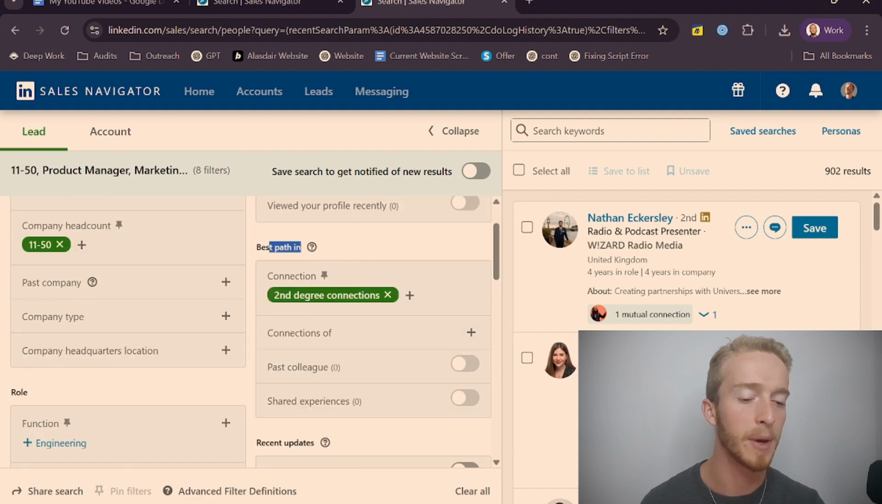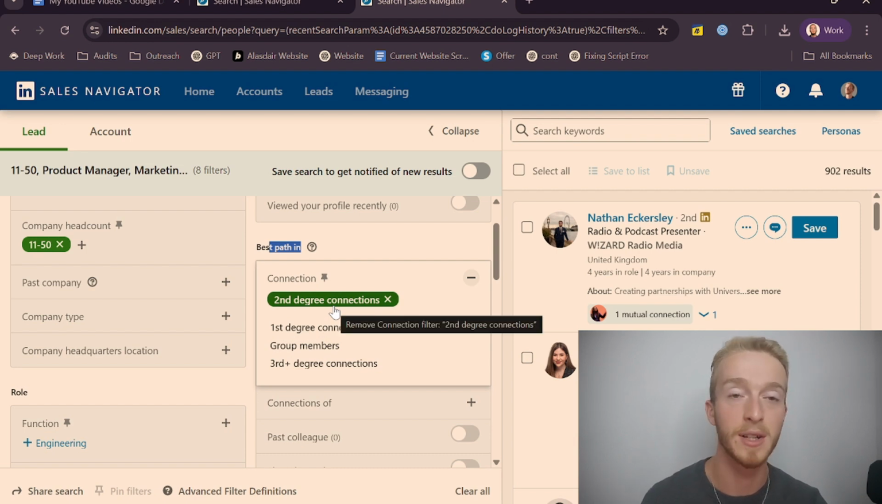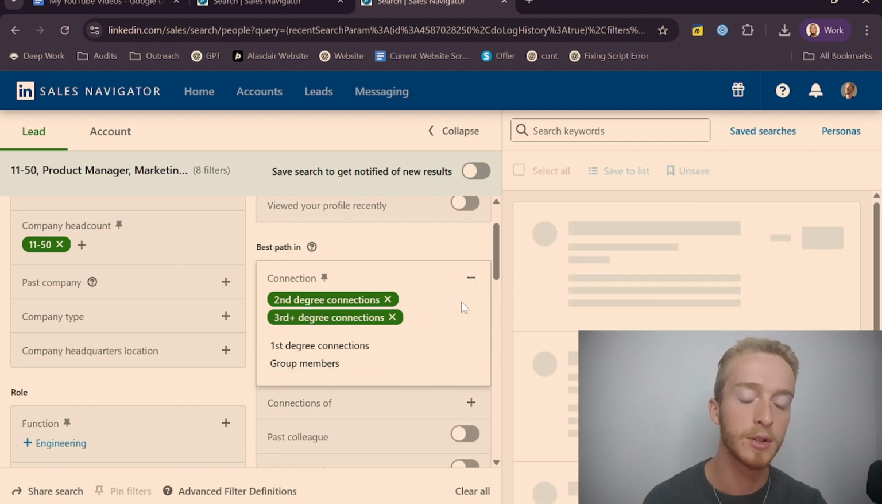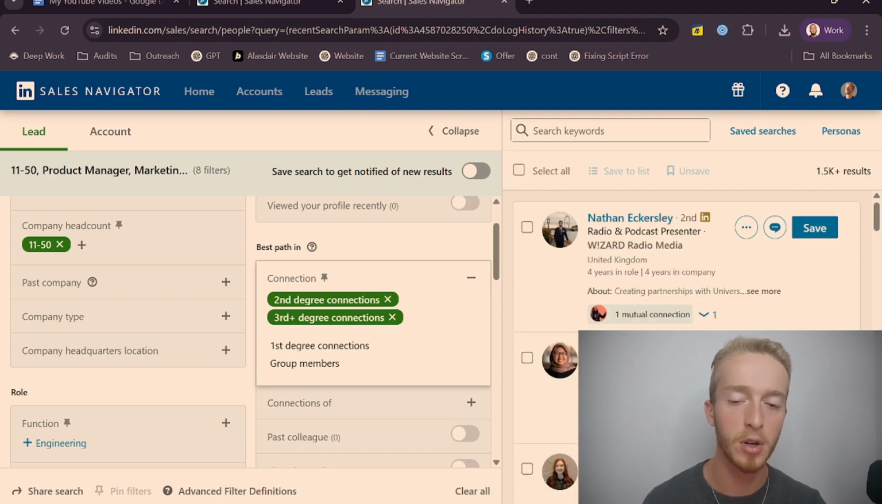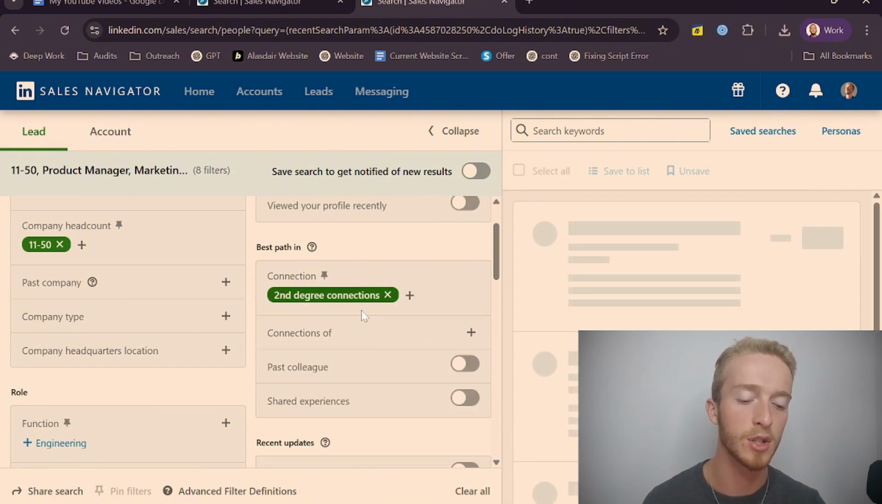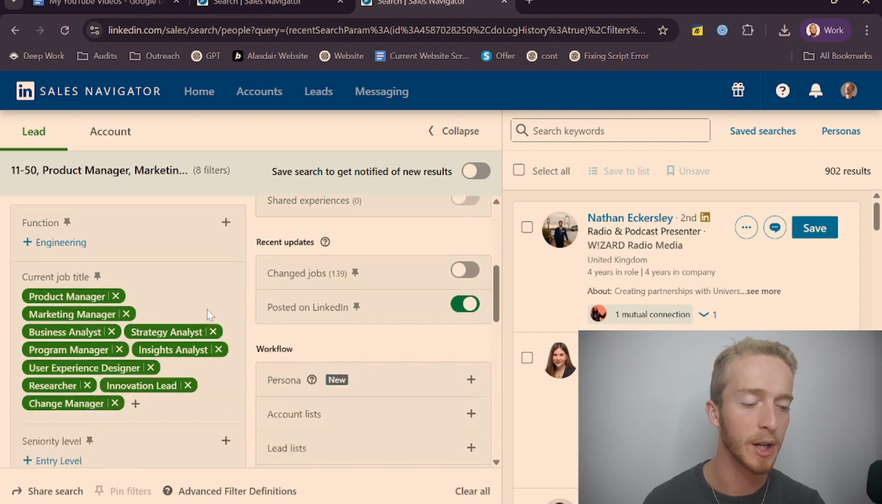Then, in terms of best path in terms of connections, I'll have this as second degree. This is because, based on my connections, these people are probably going to be a bit more likely to connect and respond. Sometimes, if the list is a bit too small, I add third degree connections, which bumps up the list quite a bit. But generally speaking, it's not a huge issue. I just add third connections if the list needs to get bumped up. Generally speaking, I'm not going to do anything else with this either.